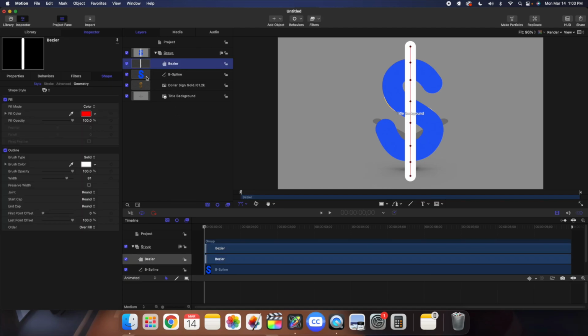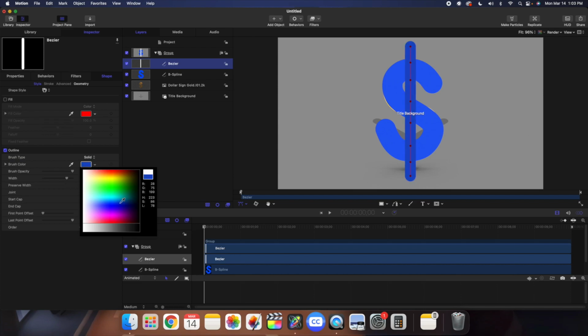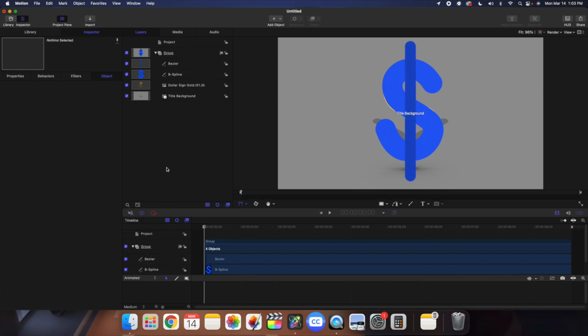So we'll click on this right here. Of course, you can rename it. Let's uncheck fill and let's go right here and maybe change it to a blue color right there. Again, that's not going to look perfect, but just for the sake of the tutorial, we'll leave it how it is.